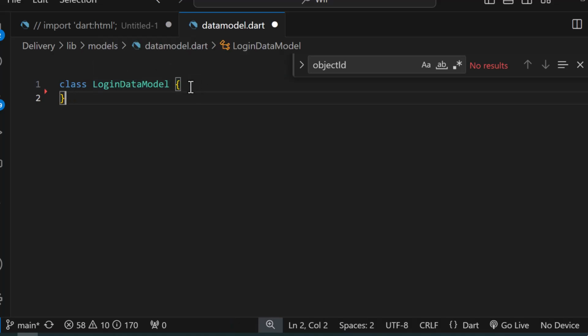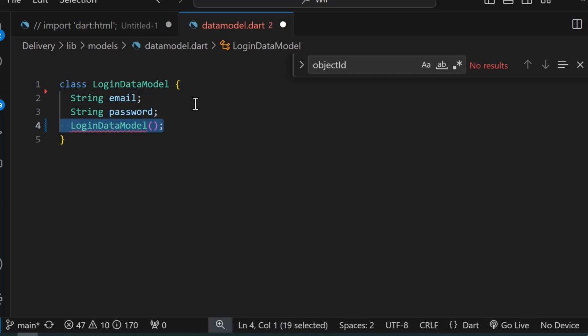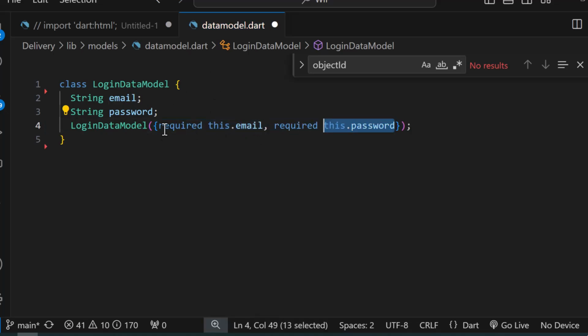So this is how you define a data model in a dart file here. For example, in the login data model, I'm just giving a very simple example. Assuming that there are two fields, email and password, you just define email and password, then create a constructor inside the class LoginDataModel and pass these two values: required this.email, required this.password. So this is the simplest way of creating a simple login data model here.